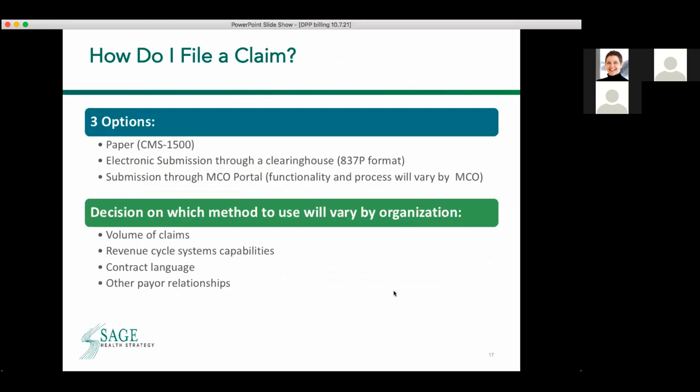Okay, so let's start with how to file claims. What I just went over were really those key claim elements that it's important you understand. You need to know the milestones in those HCPCS codes and what you're going to be billing for. You need to understand those diagnosis codes, and on that initial claim, you're going to have to show both. And then you need to know place of service. Those are key elements that the MCOs are going to be looking for on the claim to make sure that it's appropriate for the service.